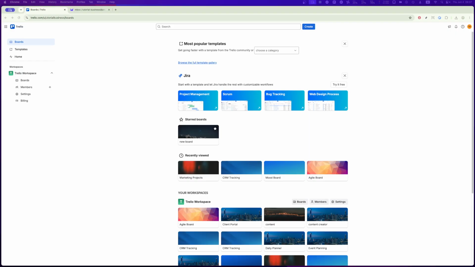Let's dive in. First, start by opening Trello. Once you're on the main page, click the Trello logo in the upper left corner. This will take you to the home area where you can access all the key features of Trello. From here, look for the Templates button. Click on it to open the template gallery.